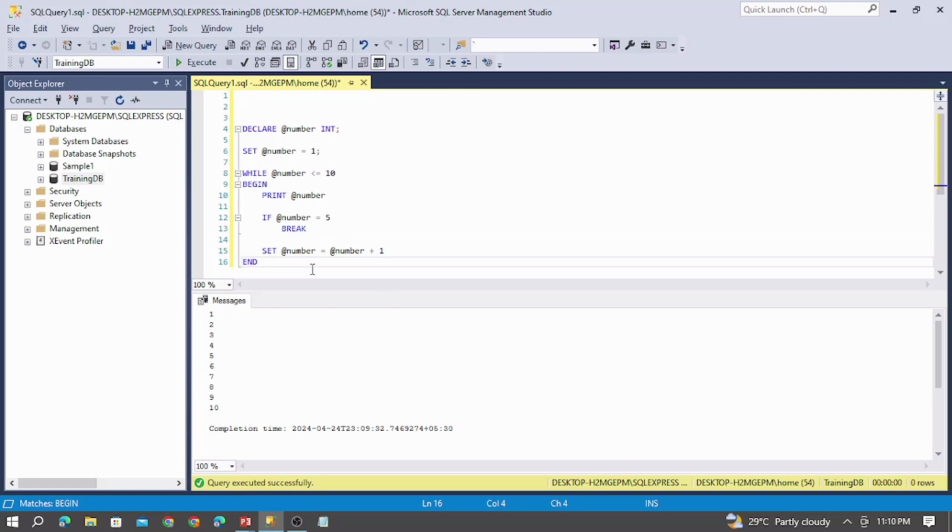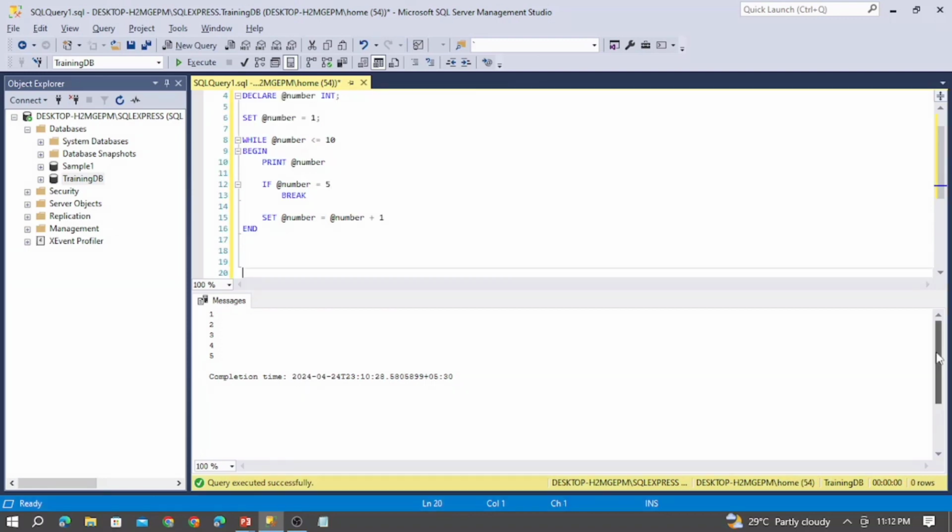Now let me execute this again. You can see my loop has now printed 1 to 5. I have provided that if the variable reaches 5, then I need to break this loop. So you can also use conditional statements inside your loop to handle the loop function. You can use a while loop to repeat a set of tasks.